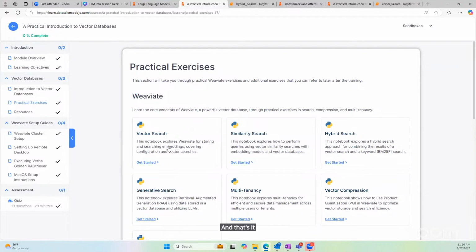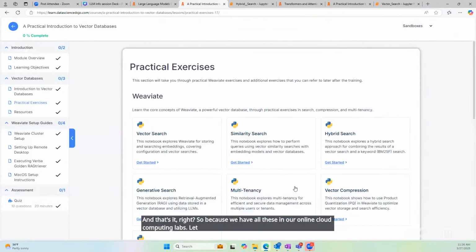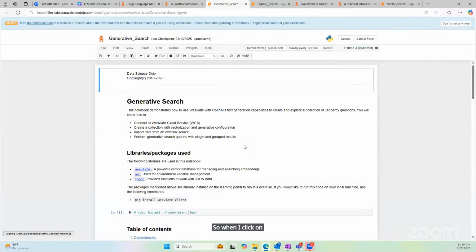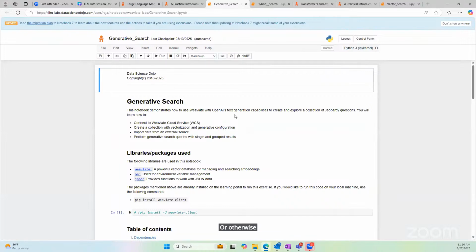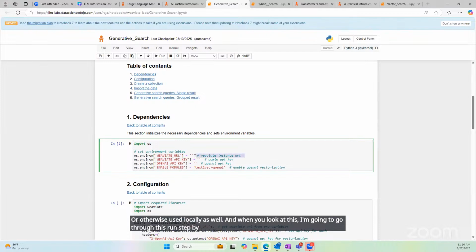Because we have all these in our online cloud computing labs, let me actually click on this generative search lab. So when I click on this, you can see that it is the same Jupyter notebooks that you would otherwise use locally as well. And when you look at this, I'm going to go through this run step by step. We will give you access to a vector database server. You will create your own vector database.